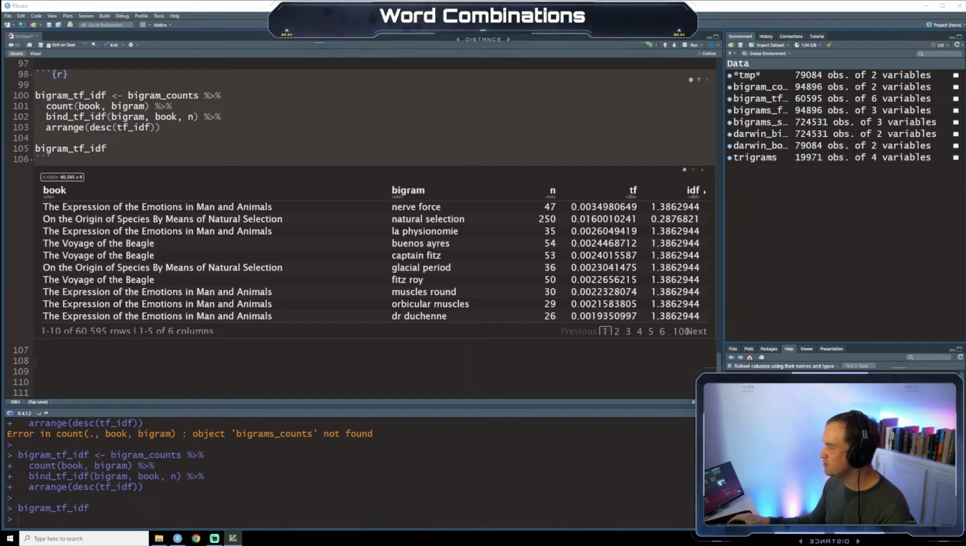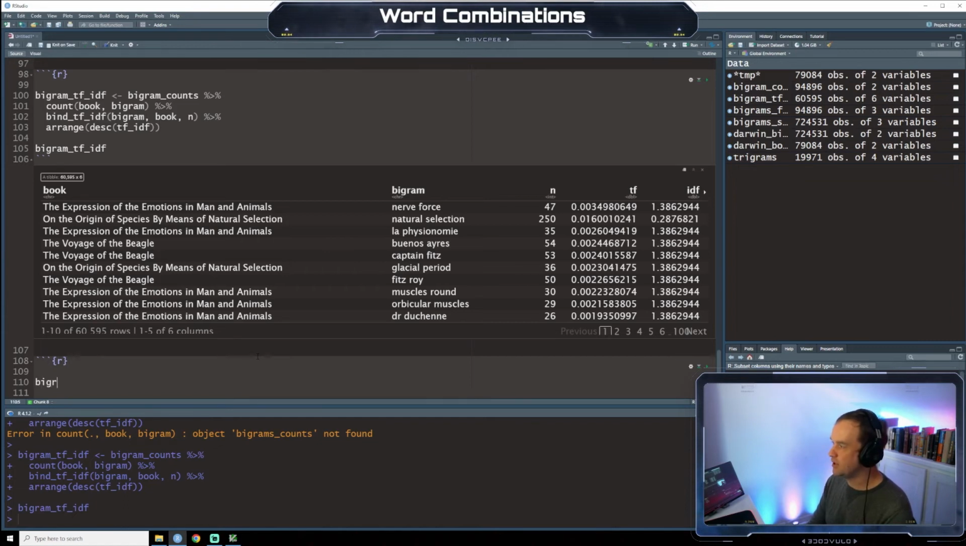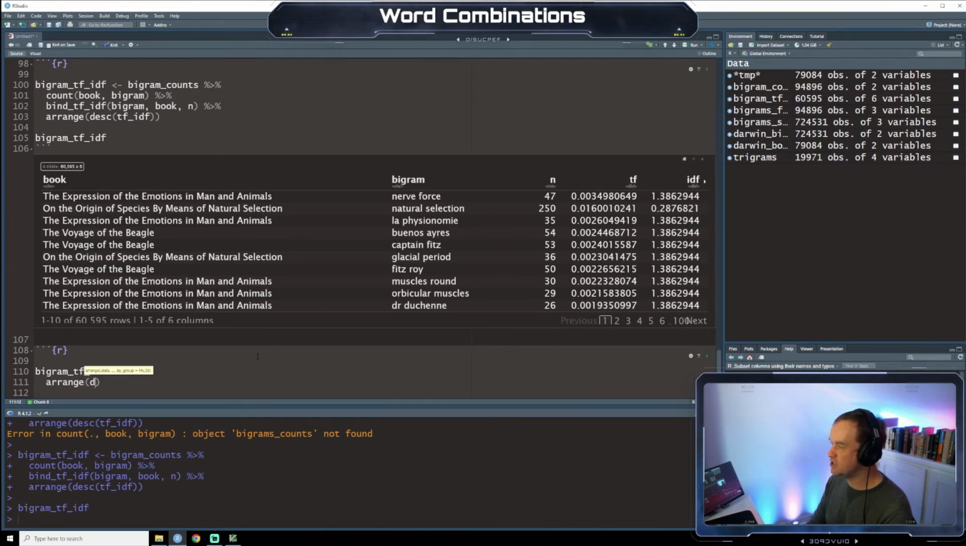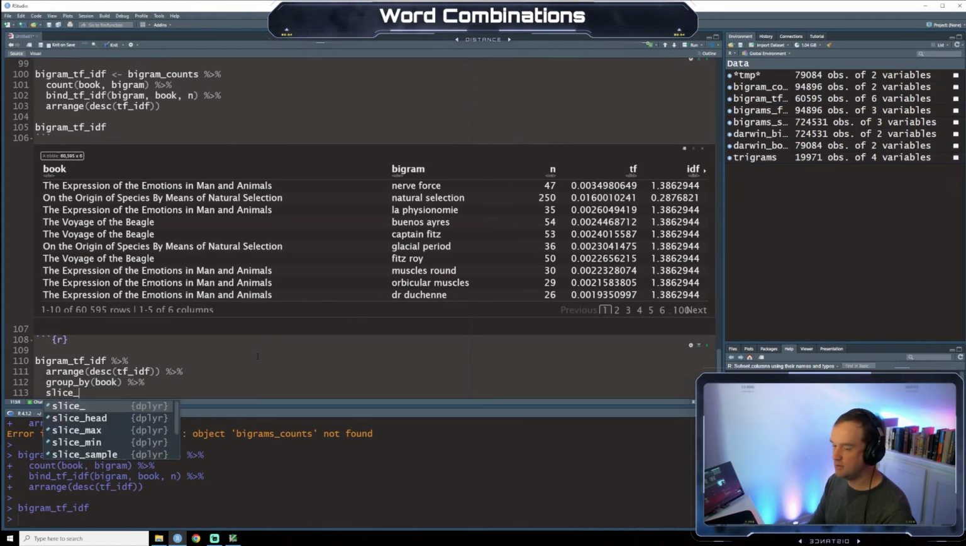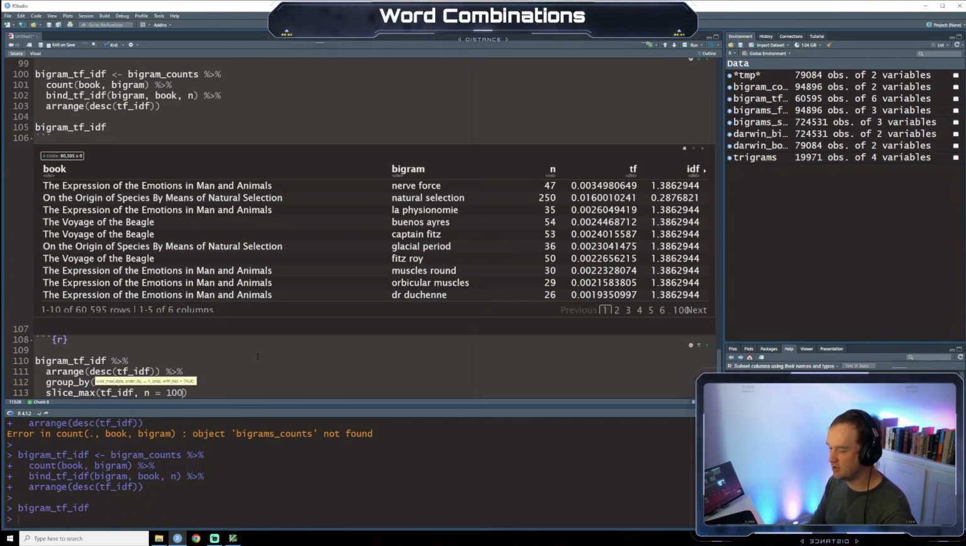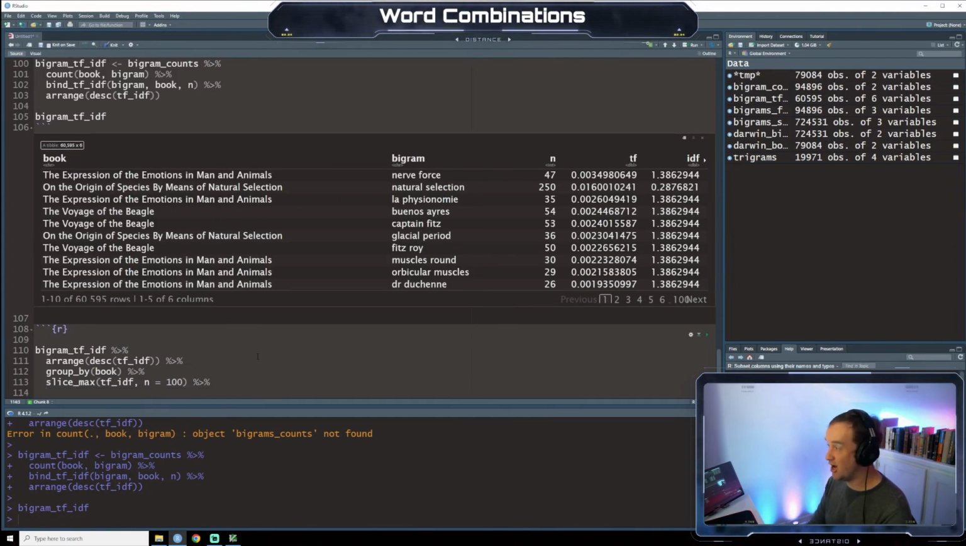Now let's do another block here. Bigram TF-IDF. We're going to print or graph this. Arrange descending TF-IDF, and then pipe down, group by book, and then slice max. So this is telling us the max number of things we want to print or put on a graph. We're going to say 10, because we don't want every bigram. If you put every bigram on there, you wouldn't be able to read it.